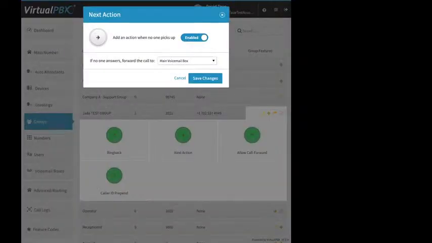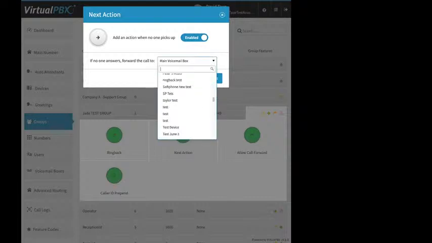All right, next action. If you enable this, if no one answers, where do you want to send the call? And then you have a pull down here, and you have many options. You can send them back to the main menu, right, the virtual receptionist. You can send it to one of your additional attendants. You can send it to a call queue, right, one of your ACD queues if you have them. You can send it to a specific device. You can send it to a specific user. You can send it to a voicemail box.